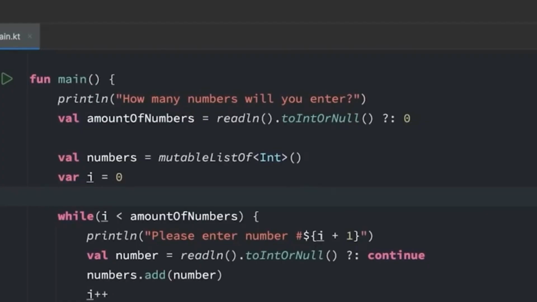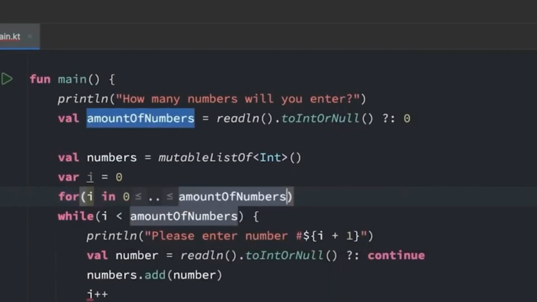So we learned about the while loop, and the while loop is powerful because it keeps running as long as some condition is true, right? But there's another type of loop that's more appropriate when you know exactly what you are iterating over: the for loop. This is the for loop we are talking about, right?